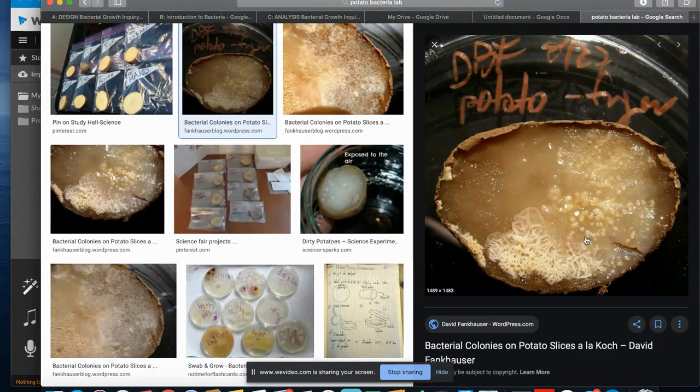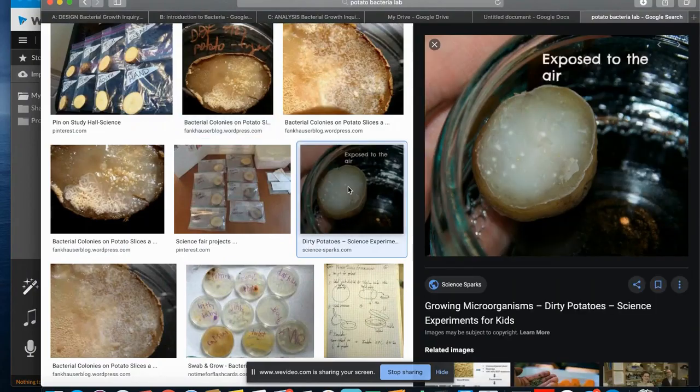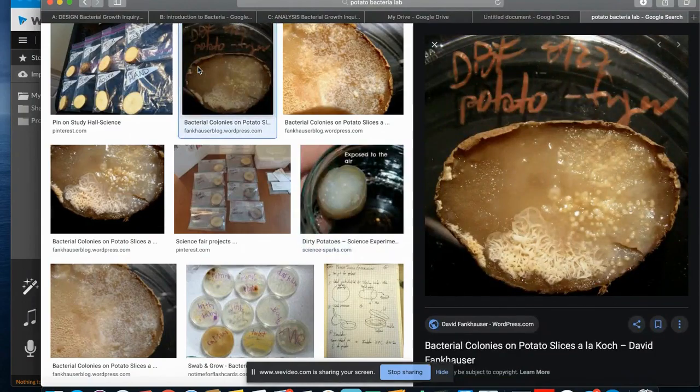I'd say about 45% is covered in bacteria. So that would be the quantitative data that I would use. So I'm suggesting that you count bacterial colonies if possible. And if that's overwhelming, you could do a percent coverage of your potato in bacteria.